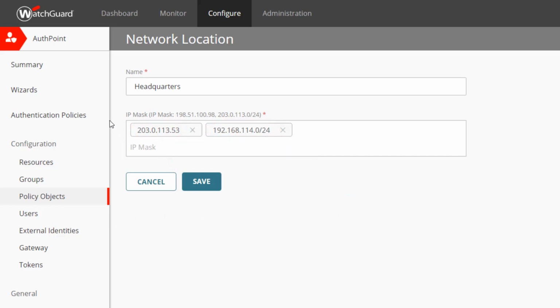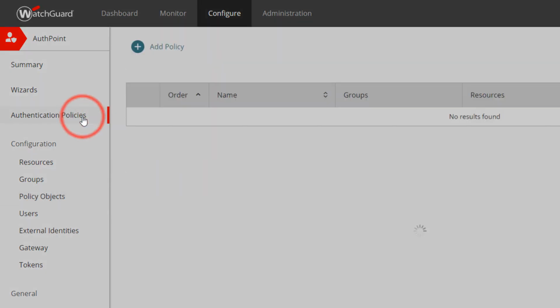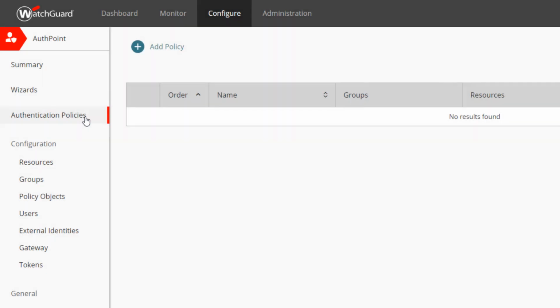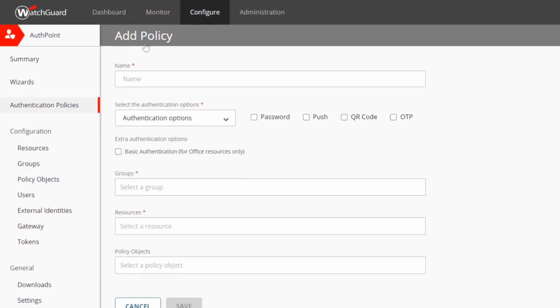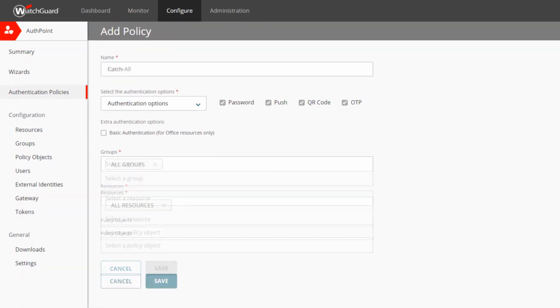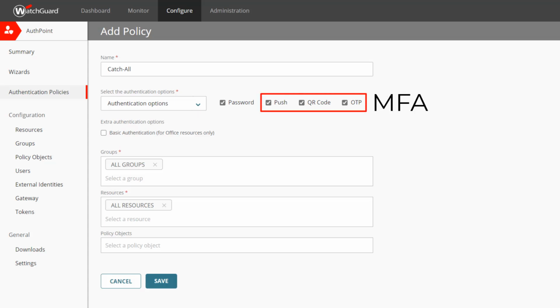Now I will check out the Authentication Policies page to start creating policies for my account. In this account, I will start from scratch by clicking Add Policy and creating a new catch-all policy. In my environment, I want most of my users to have access to all of my resources, with a couple exceptions. I will create a single catch-all policy that enforces MFA and apply this to all groups and all resources.